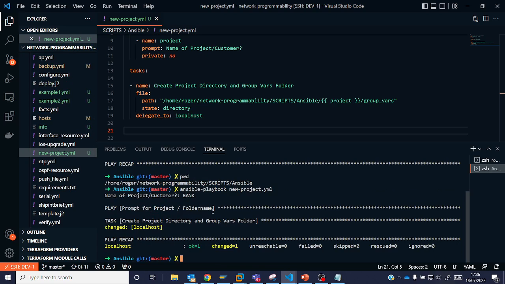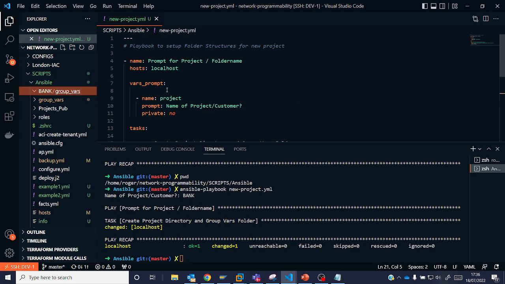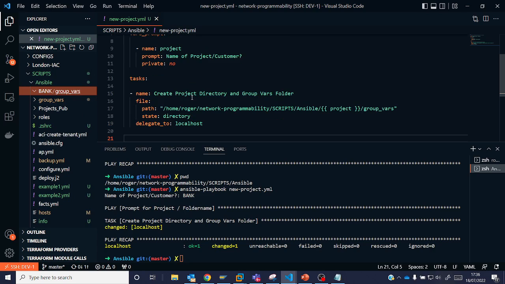And what that did, we got to here, it's now created me a folder here. You can see I've got a folder called bank, and in that folder we've now got another folder which is called group vars. So that's great. So that's initially created me a good starting point. It's used the Ansible variable that we input here, it saved the data, and then it's created me a folder.